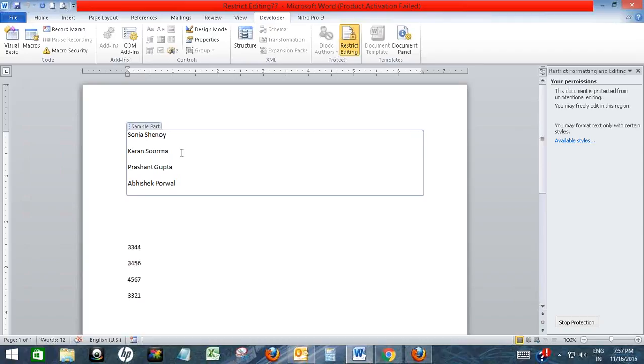Let's say I want to edit it. Let's see, can I edit it? No, I cannot edit it. You can see it in the back, at the bottom side. This modification is not allowed. Let me show it again. Yeah, this modification is not allowed because the selection is locked.